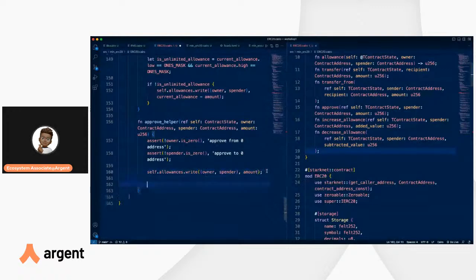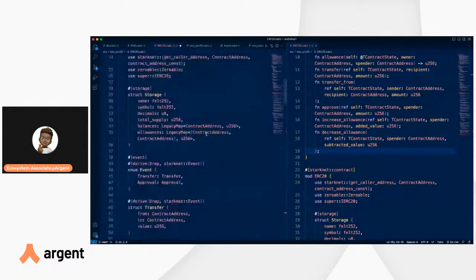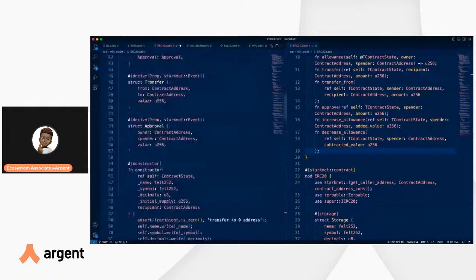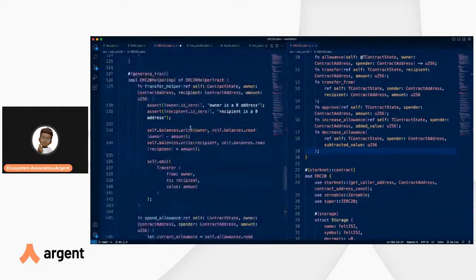The next thing we probably want to do is to emit the approval. Remember, we have an approval event we want to emit each time an approval takes place. So we're just going to say self.emit, and in here we want to emit Approval. And what do we want to emit in Approval? We want to emit the owner, the spender, and the value.